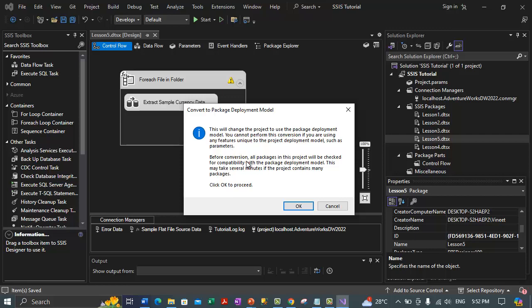And before conversion, all packages in this project will be checked. We have 5 packages in this project, so before conversion, all these 5 packages will be checked for compatibility with the package deployment model. This may take several minutes if the project contains many packages. We can click on OK to proceed. So select OK on the warning prompt, and once the conversion is complete, select OK in the Convert to Package Deployment Model dialog box.